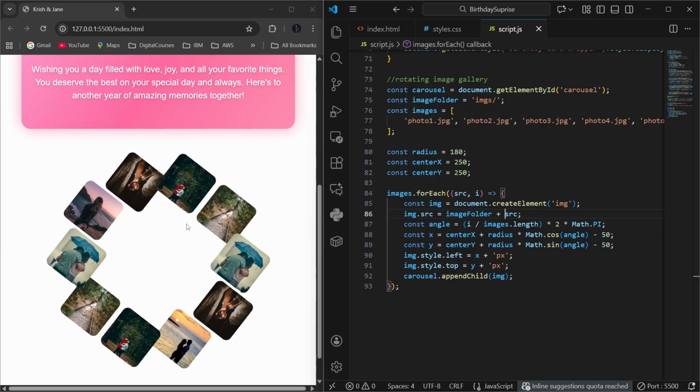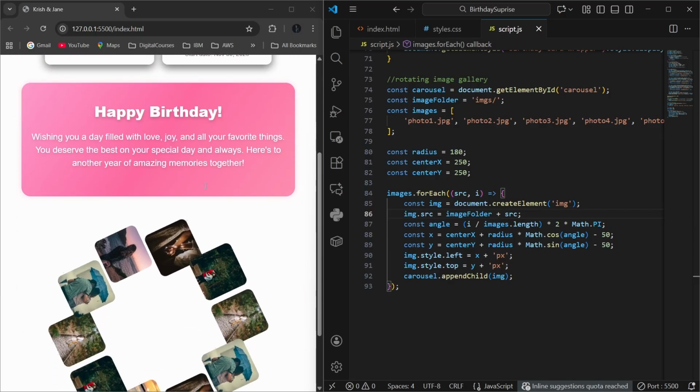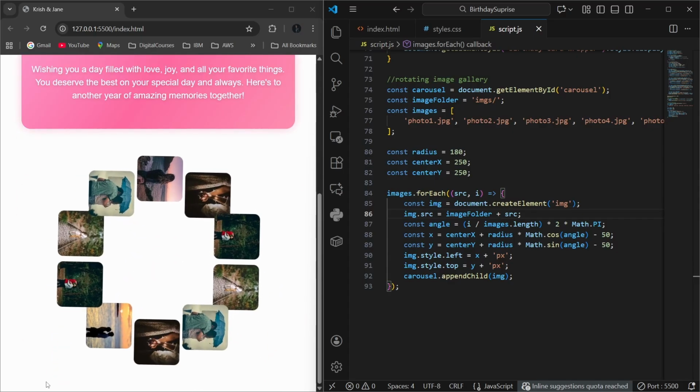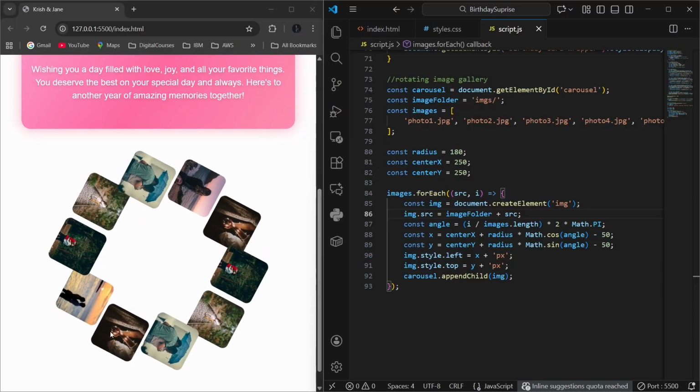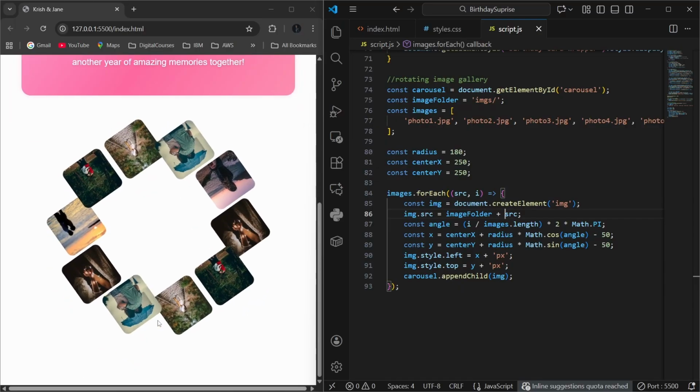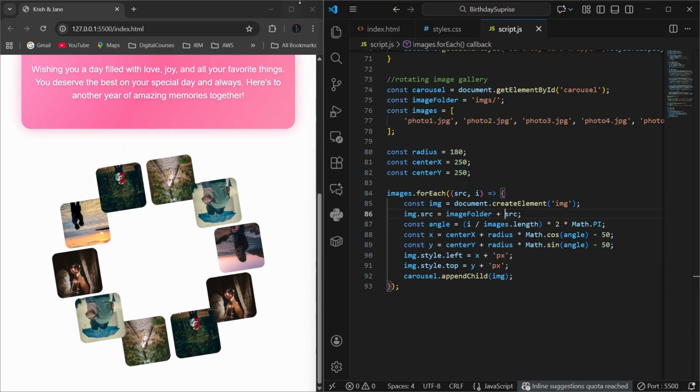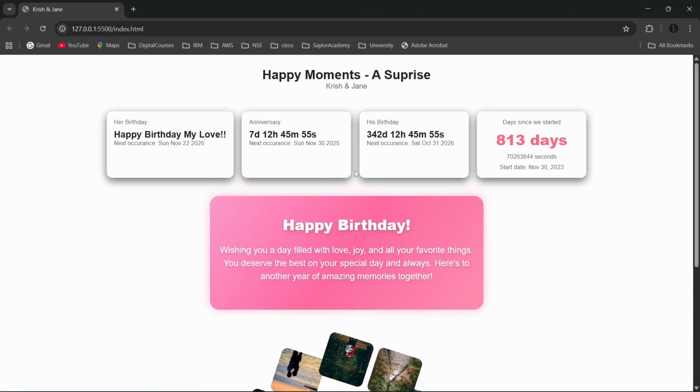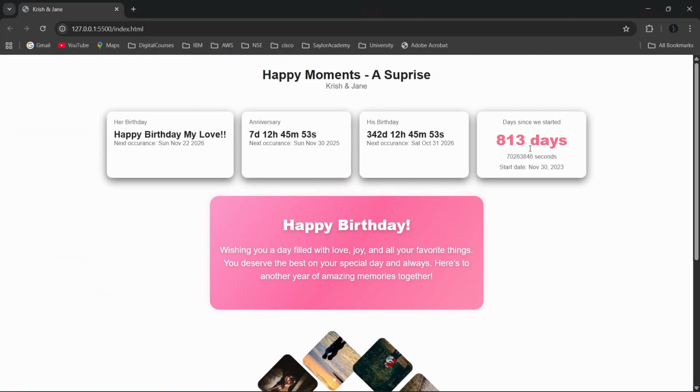Right, so now we have created this rotating animation. In the next video we will discuss how to put that image by the month. Right, then after we can finally move into the game part. So now we have this nice website, right? Happy birthday kind of things are there.